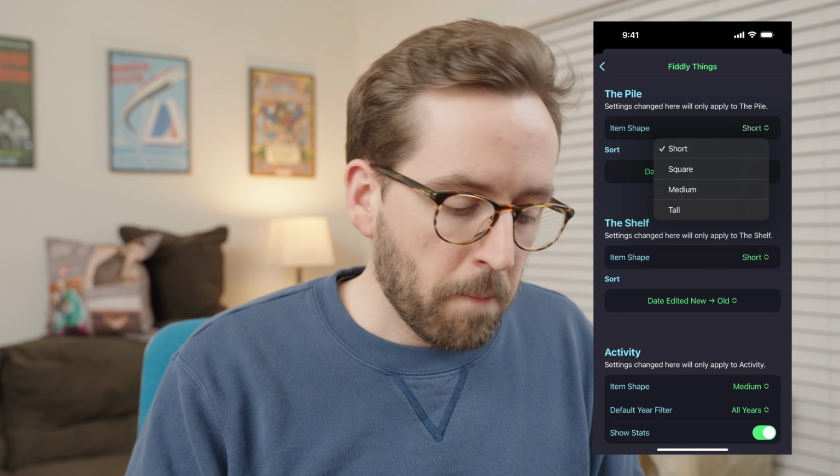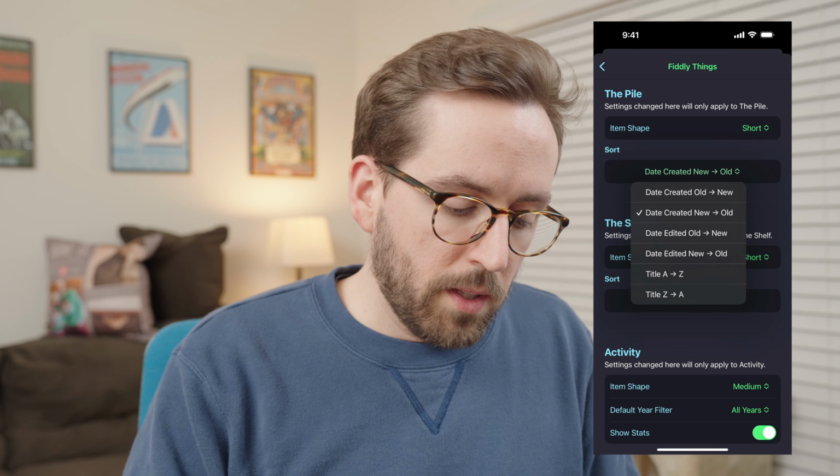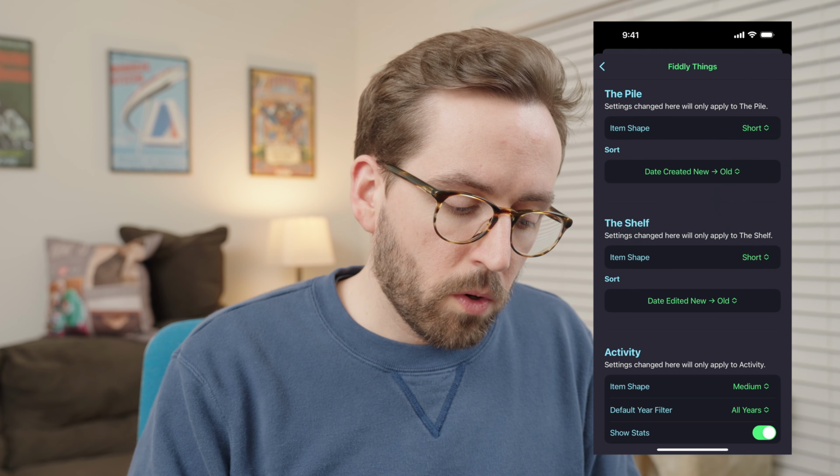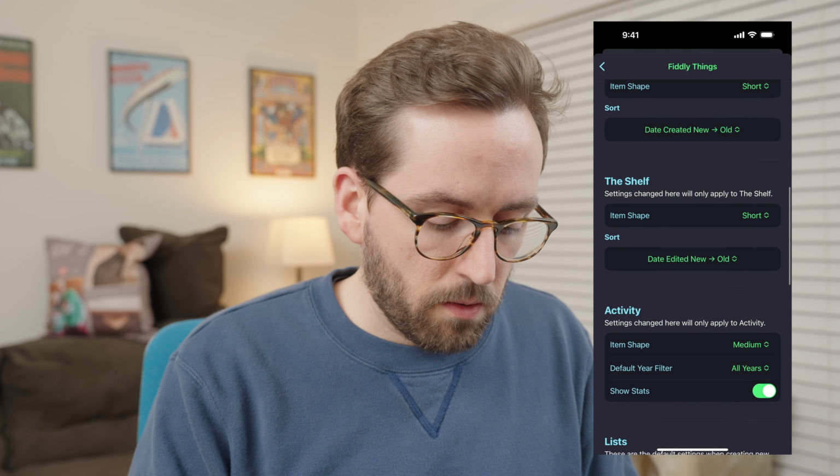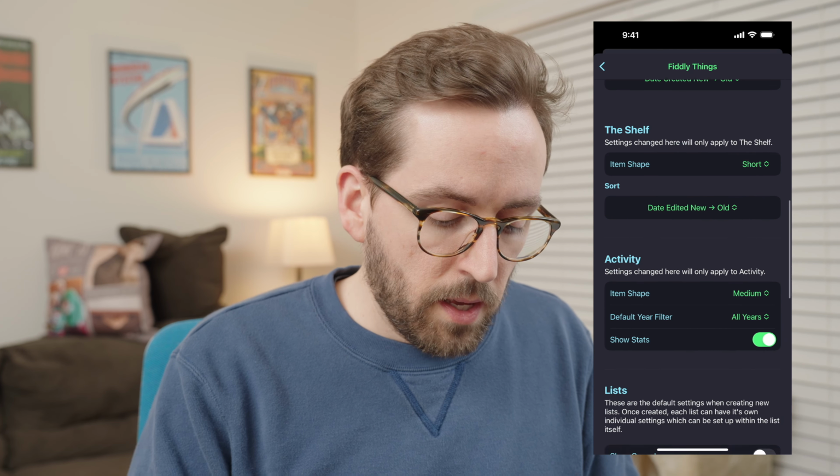So again, you have short, square, medium, and tall, and they're good for various different types of data. You can choose that for the pile, the shelf, activity, and you can choose it for lists as well, and I'll get to that in a second. You also have the option to choose the sort order for the pile and the shelf. And with activity, you can choose the default year for the stats filter that's in there. Stats are on if you have Super Sofa.